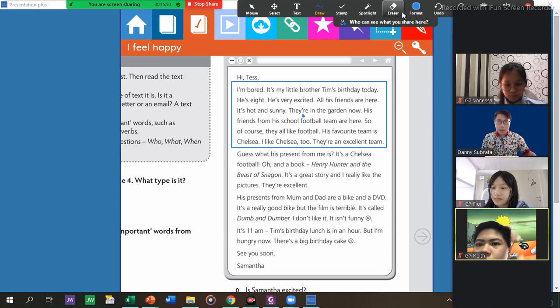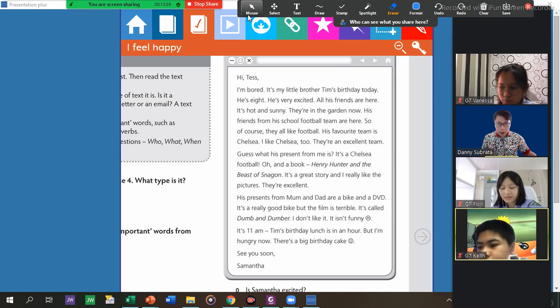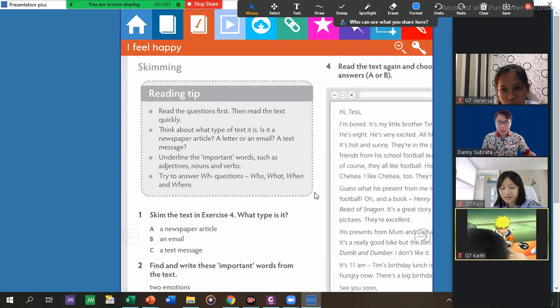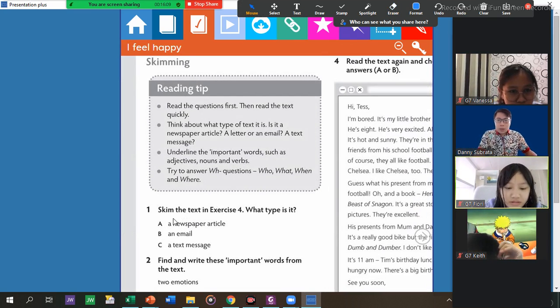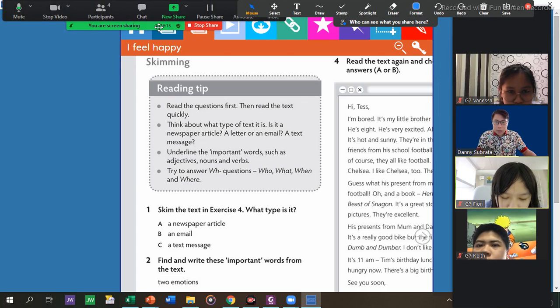Okay? Do you understand about skimming, all of you? Okay. I hope that it can help you to read well. Now, here we go. This is about skimming. So, skim the text in exercise 4. What type of text is it? I will allow annotation.